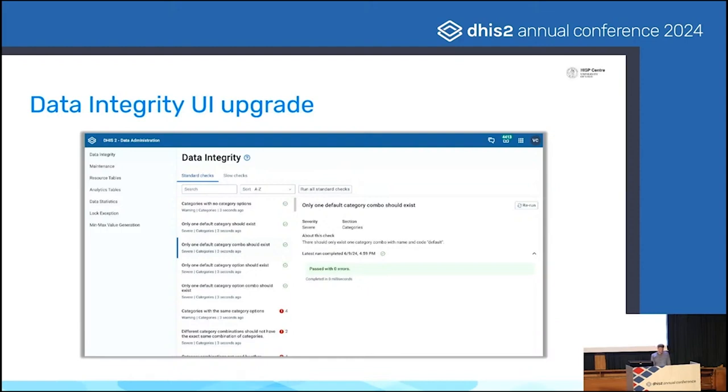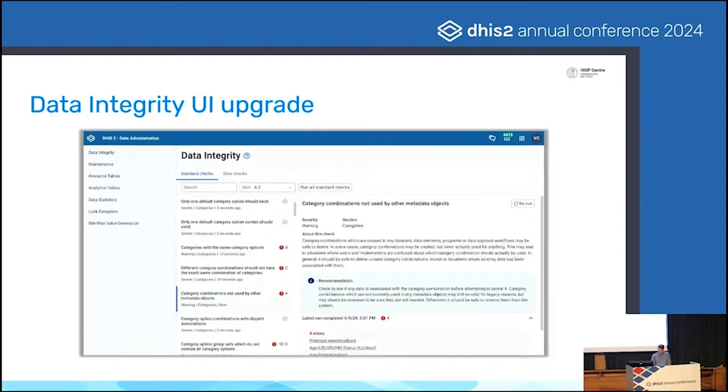So when you run all of these checks that tell you information about what might be errors in your metadata, this now lets you run each test individually. So you can test and rerun rather than running all of them all at once. And you can also click through. You get much more detailed information and recommendations about each of these errors. So you get direct feedback.